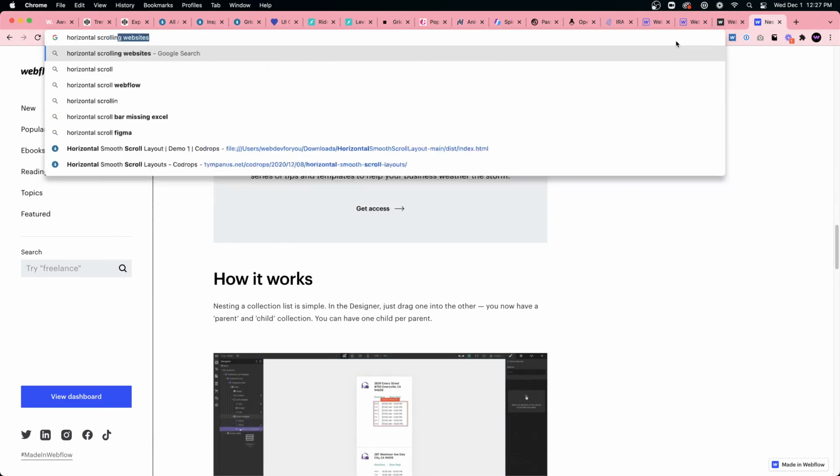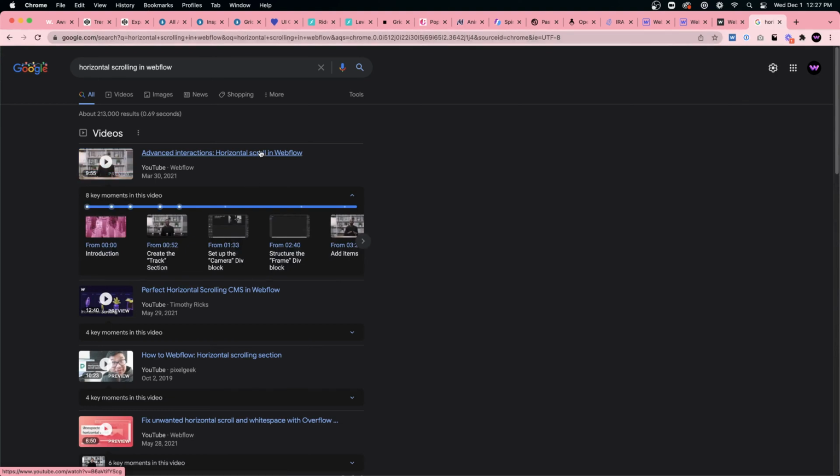Horizontal scrolling in Webflow. Yeah, so right here, Micah covers how to do horizontal scrolling, and I would just watch this video here. It's an advanced interaction. Yeah, Giannis, at the moment you can only do one nested collection.